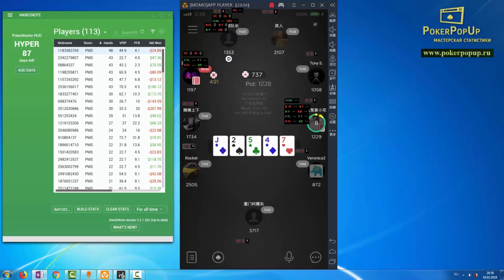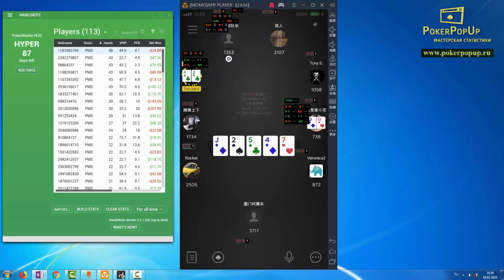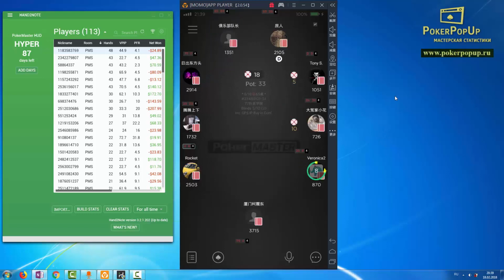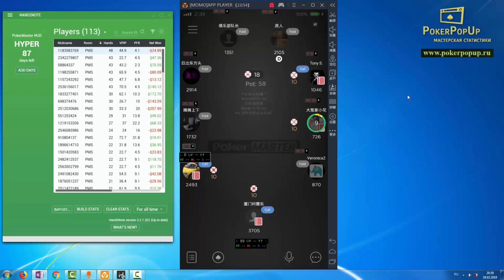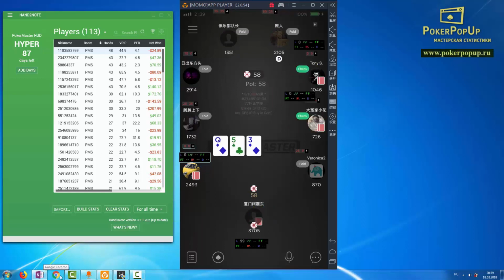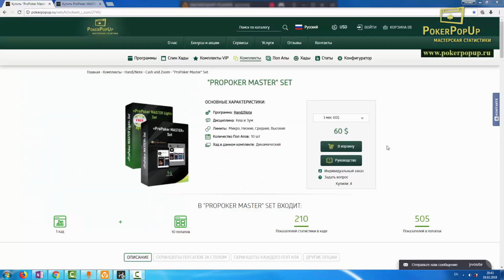I have a table open. Here on Pokermaster, you don't even have to sit at the table to gather statistics. Sometimes it can be very useful. This is a dynamic HUD. It's called Pro Pokermaster, and it was developed by the guys from the statistics workshop pokerpopup.ru. This HUD is designed specifically for Pokermaster and takes into account the straddle position. It is important to have that option because here there are some people who love this bet. Overall we have 210 stats in the HUD itself, plus 505 more in the pop-ups. I think you'll be able to find the necessary stats in any situation.